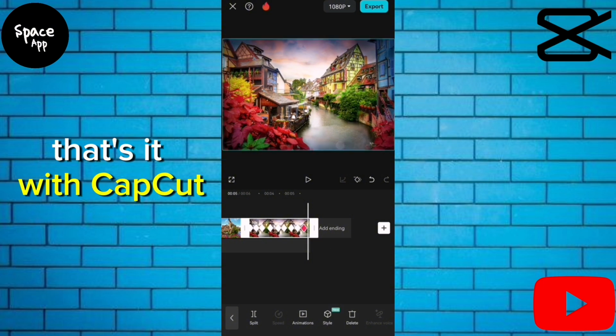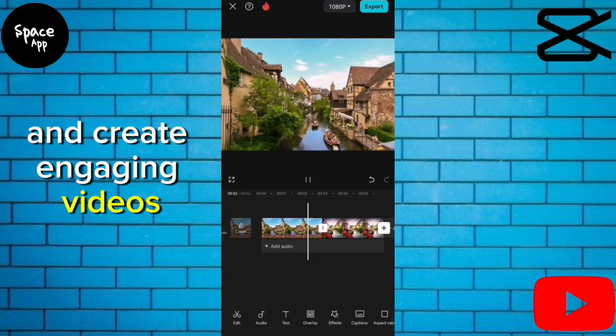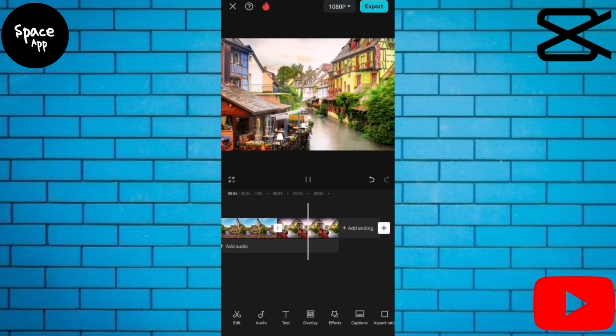That's it. With CapCut, you can easily add movement to your images and create engaging videos right from your mobile device. Happy editing!